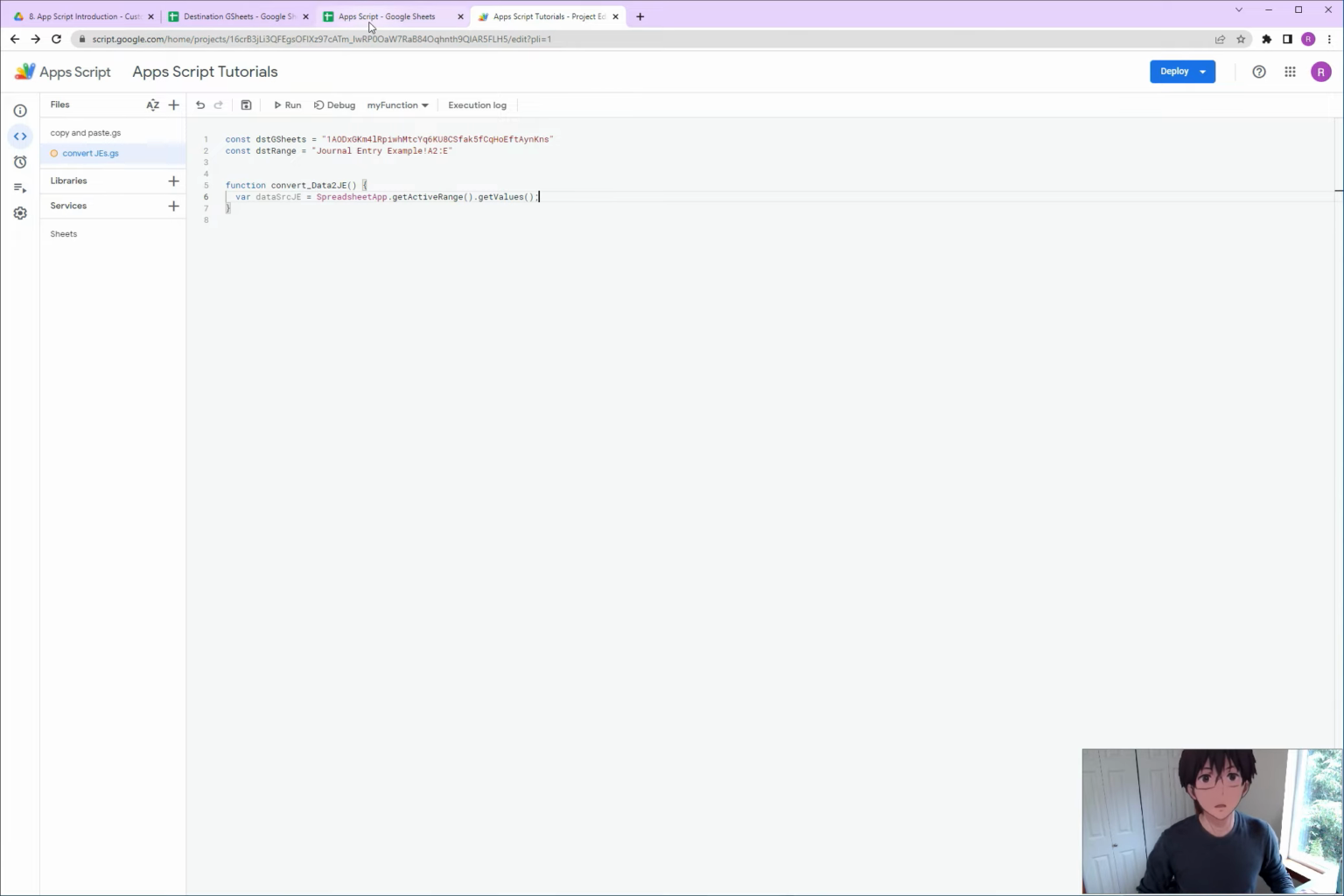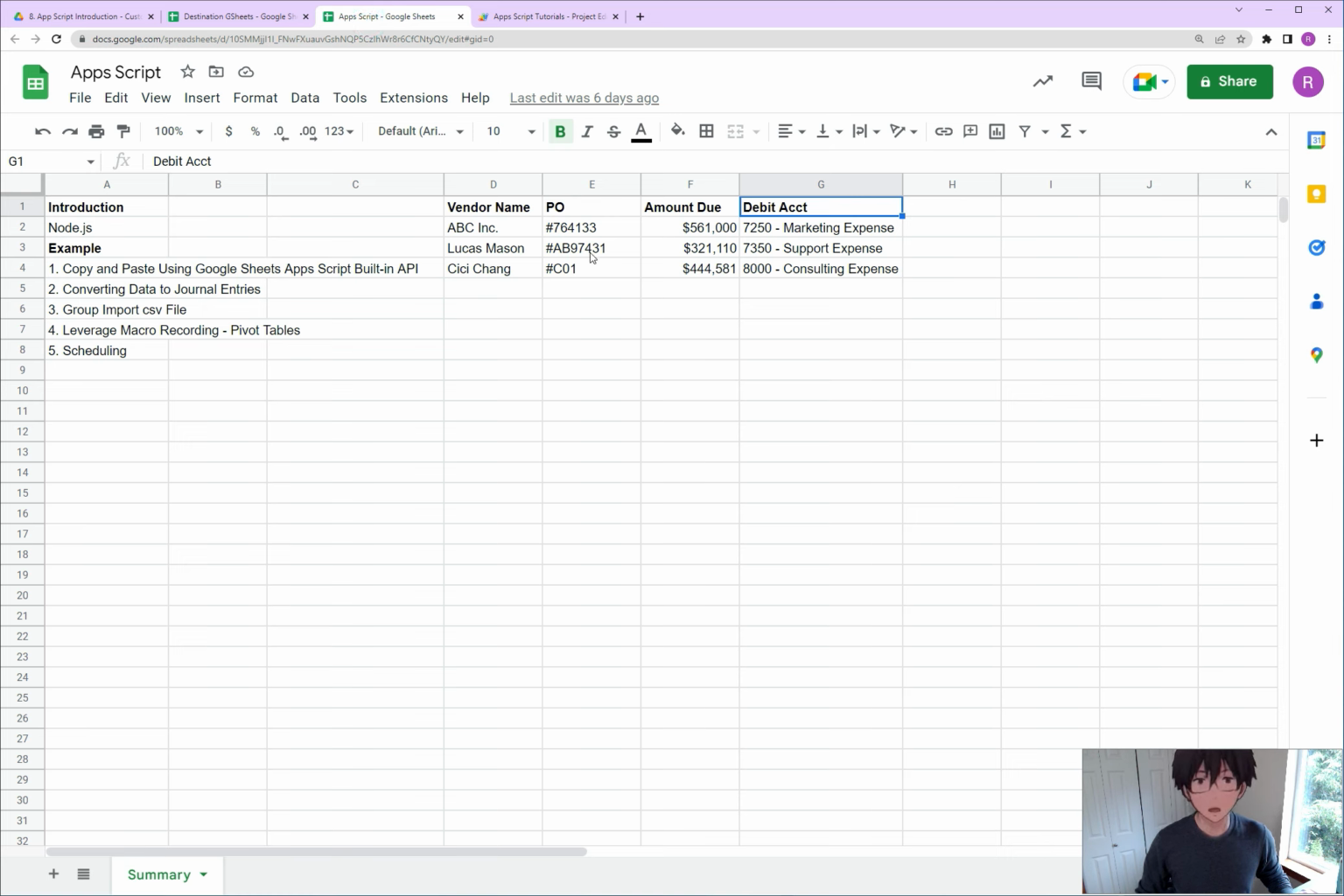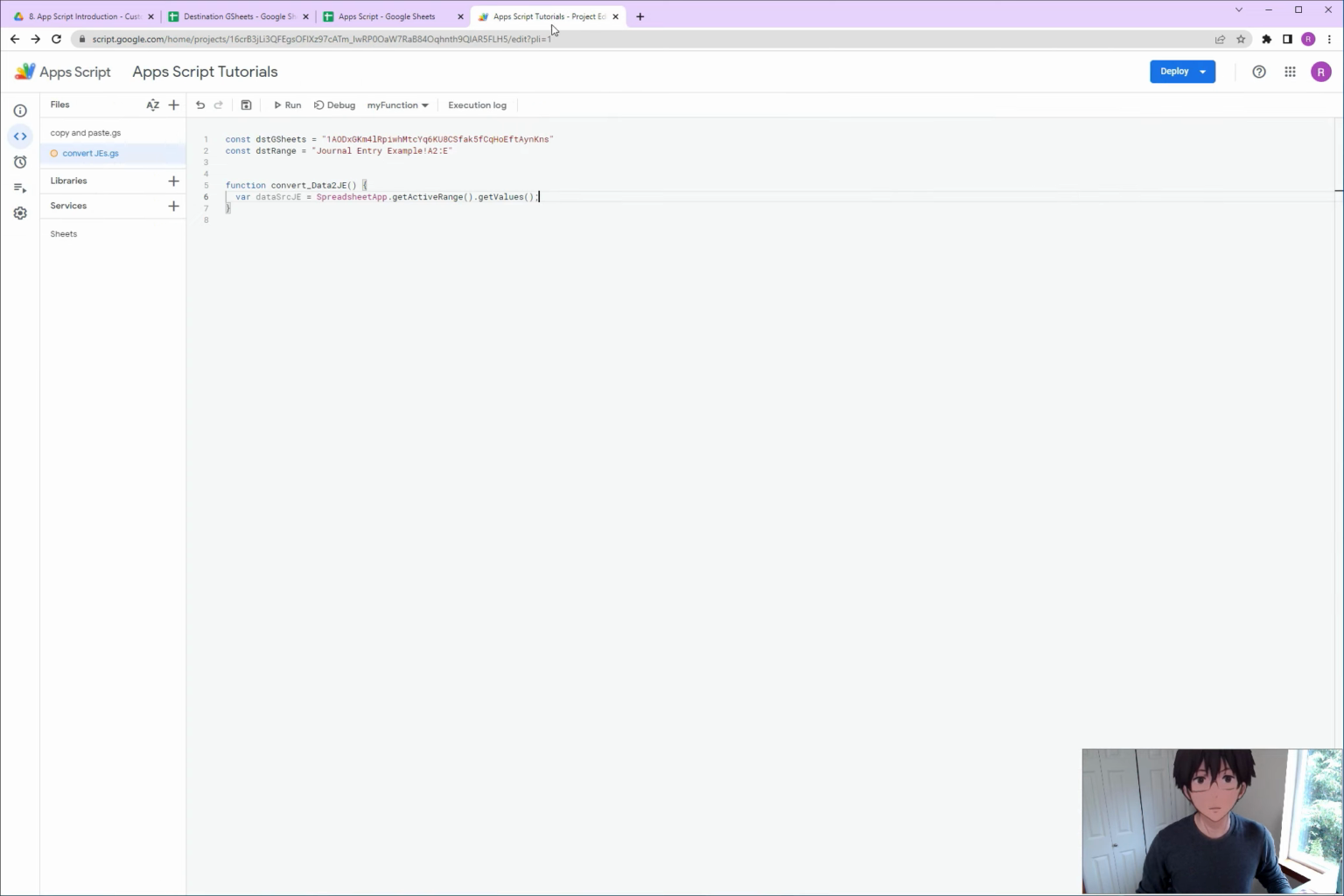What I want to achieve is that I only want to convert the data to a journal entry when I select the data, when I make those rows active. For example, if I select those two records, I want to leave the first record alone. I only want to convert the journal entries for the last two records. So that's why I just use the active range and get those values and convert those to journal entries later on.